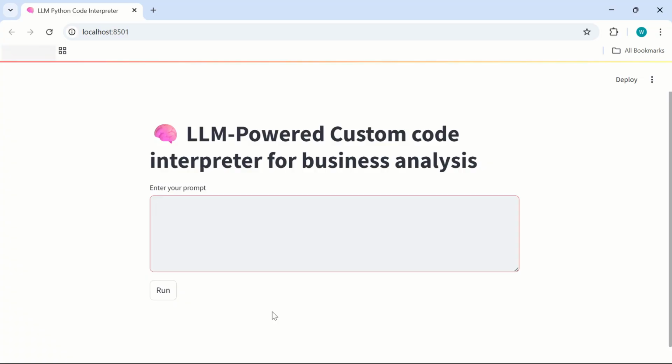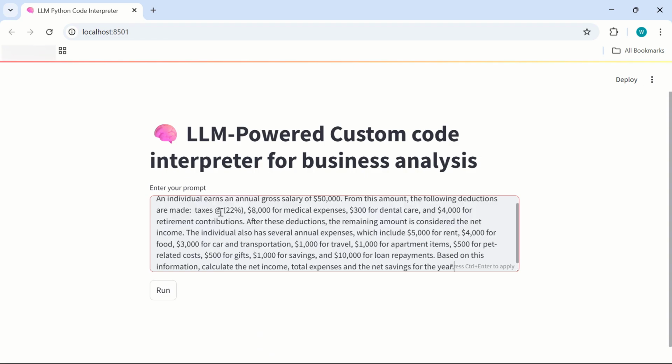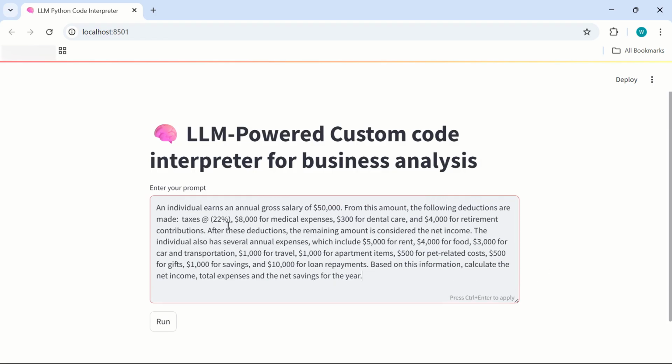Okay, so this is the application you would have built at the end of this video. So stay tuned till the end. So let me enter a prompt here. Okay, let me expand this. So this prompt says an individual earns a gross salary of some amount, and then some deductions he has to pay like taxes, medical expenses, and other dental care. And also he has annual expenses on his daily or monthly expenses such as rent, food, and other things.